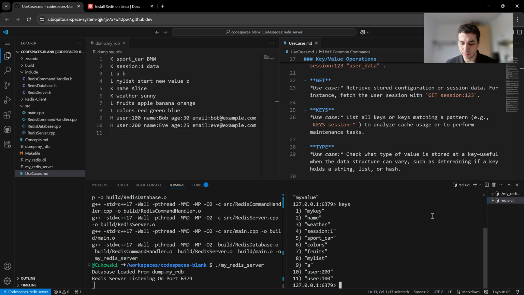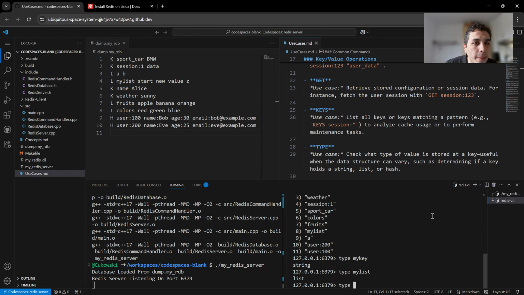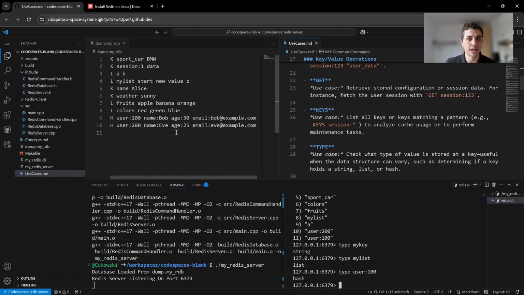We can get the type of my key. It's a string. Or type of my list, which is a list, or type of user 100, which is a hash. It can get all three types successfully.